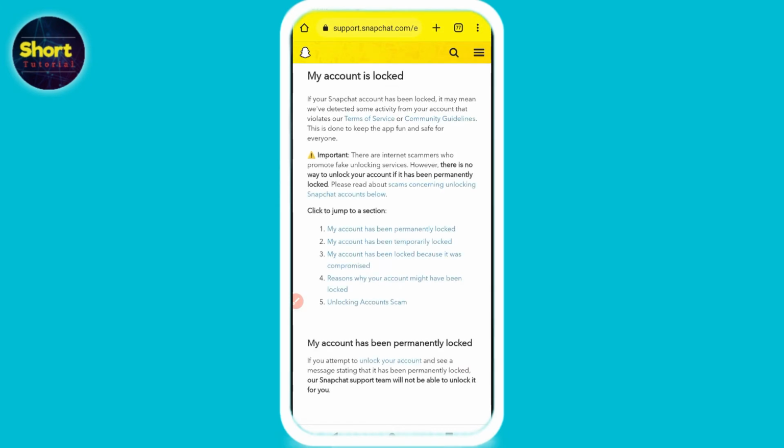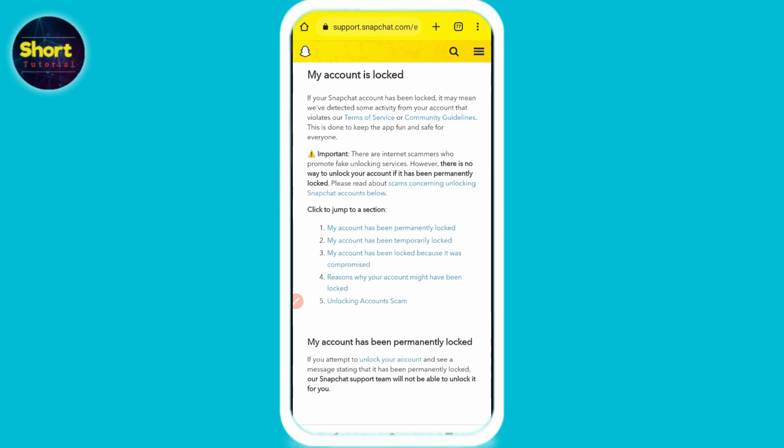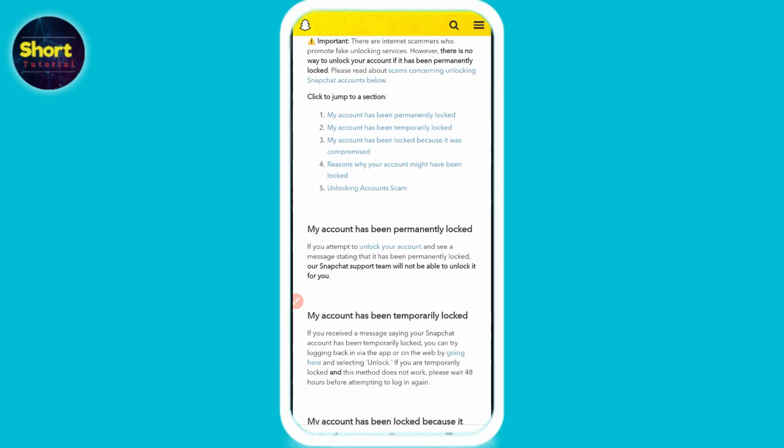Once you do it, you will see multiple options. From here scroll up and you will see Unlock your account. Click on it.